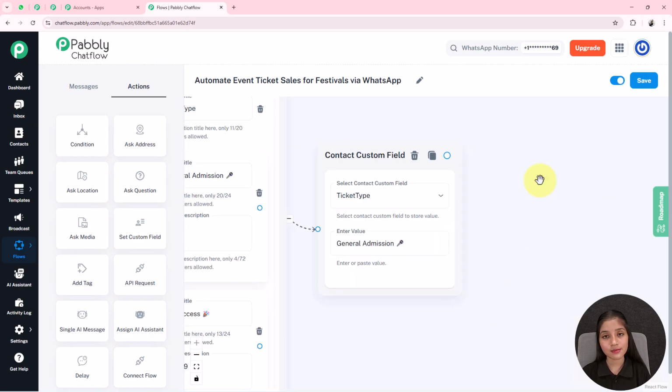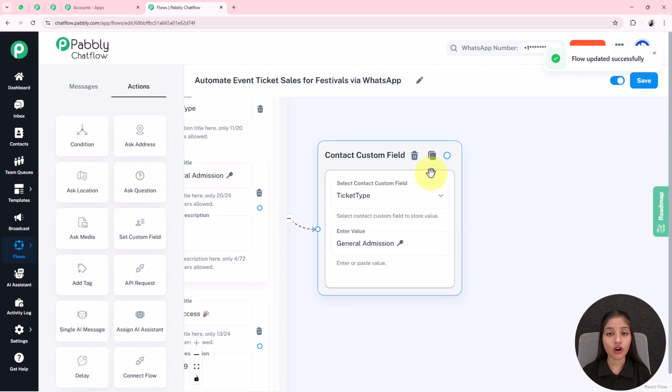Now I am going to explain where you can create this contact custom field and why we use the contact custom field in the creation of our flow. But before moving to another tab, first you have to save your flow, because if you don't save your flow, then all the progress of your flow will be lost. So make sure that you always save your flow first before moving anywhere.